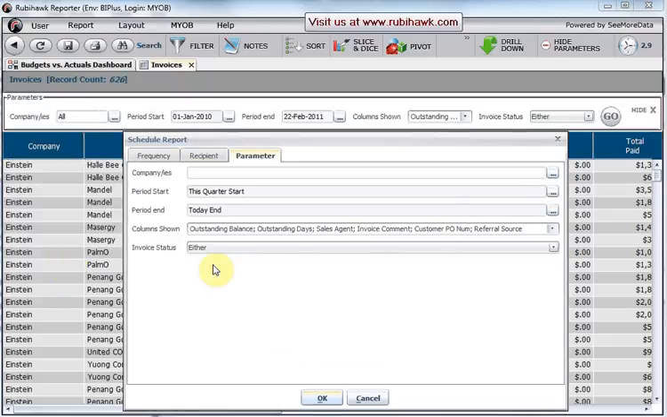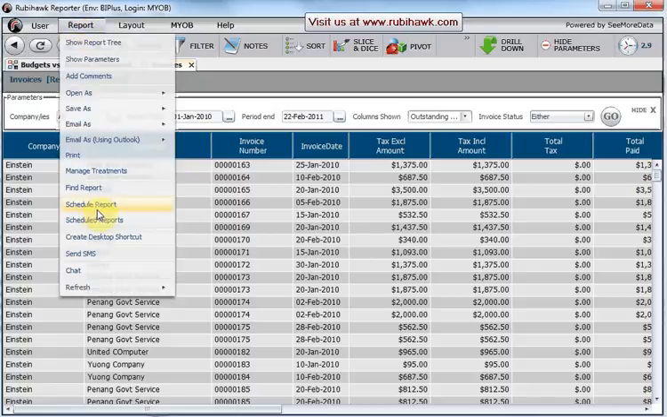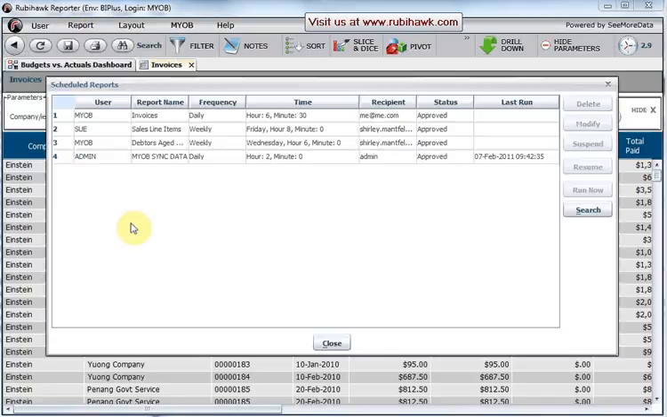This means that every time the scheduler runs the report, it will calculate the start of the current quarter and the end of the current day and feed these values to the report. We see that our report has now been scheduled. To view or change this, click the Scheduled Reports option under the Reports menu. We can see our report that runs at 6:30 every weekday morning.